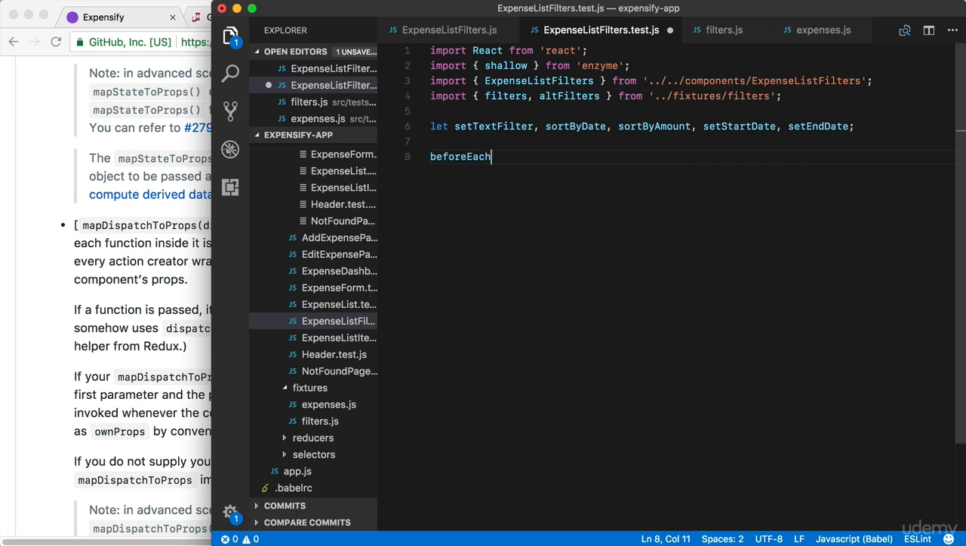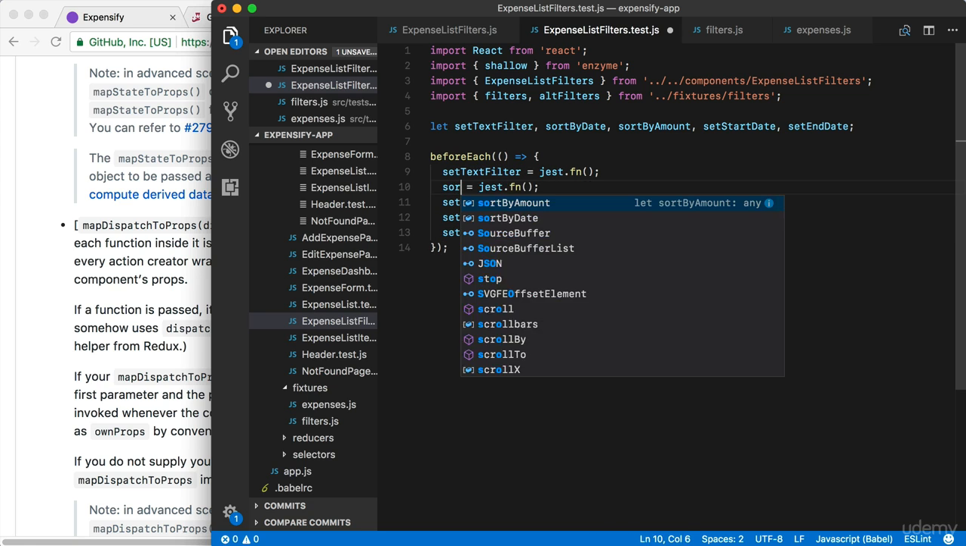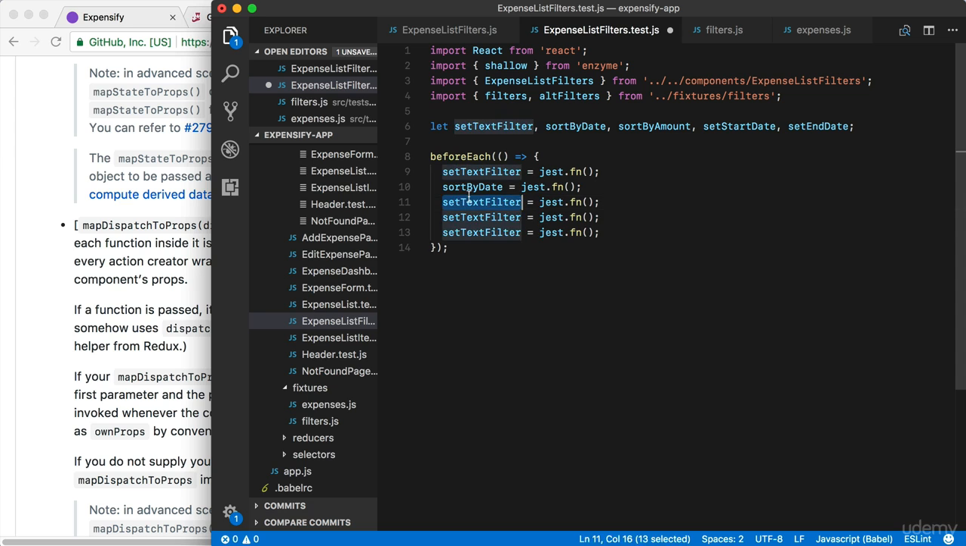So inside of before each, as always, we want to make sure to initialize those values. So every single test case has access not only to them, but to a fresh version of them. So right here, we are going to reference all of those variables, calling jest.fn for each. Set text filter can be first equals jest.fn. I'm just going to take this line and duplicate it. Next up, we got sort by date. Then we have sort by amount. Then I will do set start date and I'll wrap things up with set end date.